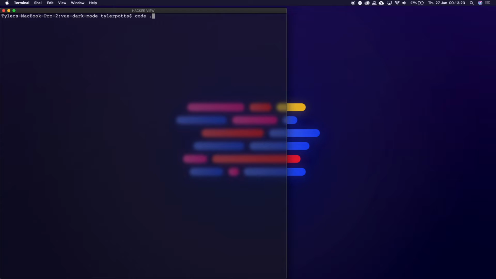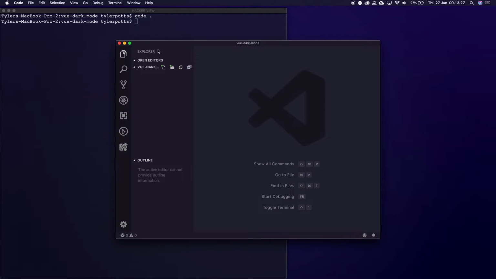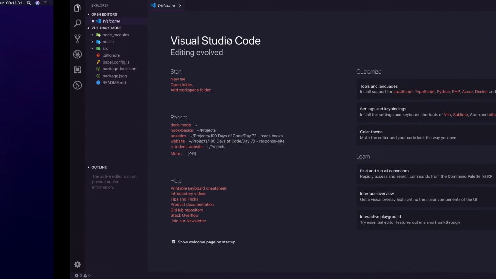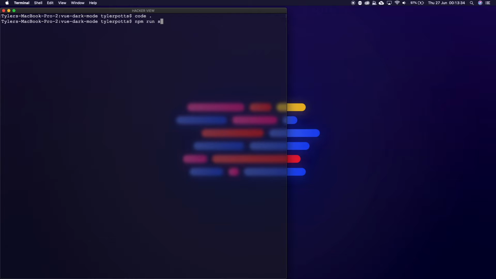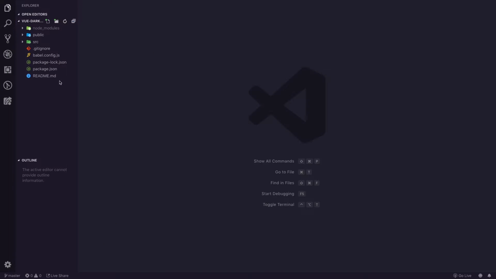I'm going to open this up in my favorite text editor, which is VS Code, and I'm going to drag this up here and drop it right there. Then I'm going to run npm run serve to start the development server. It's going to start up, and then we'll be able to see it in the browser. But before we do that, let's clear up some code.